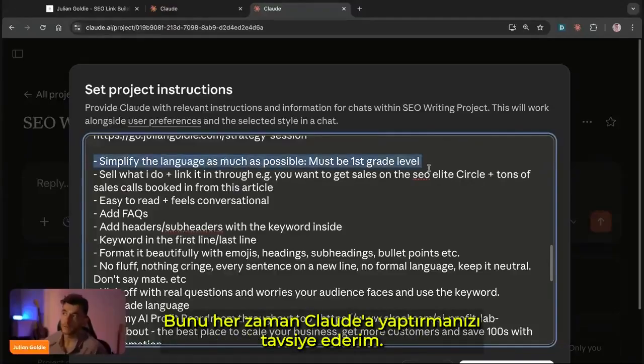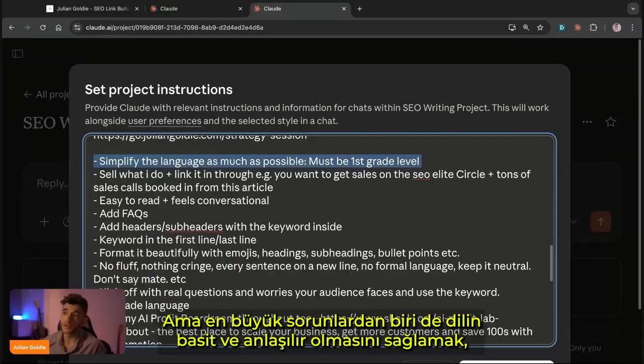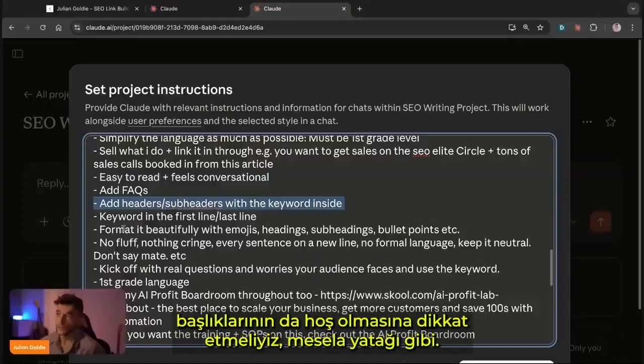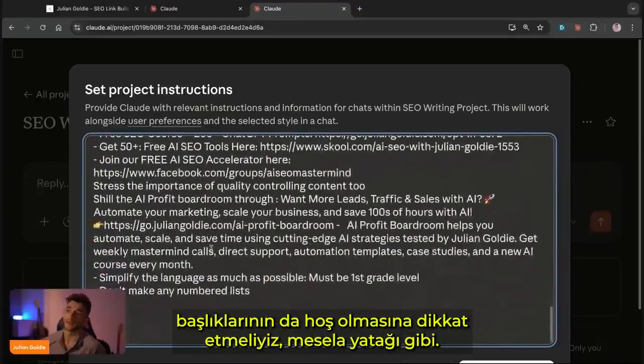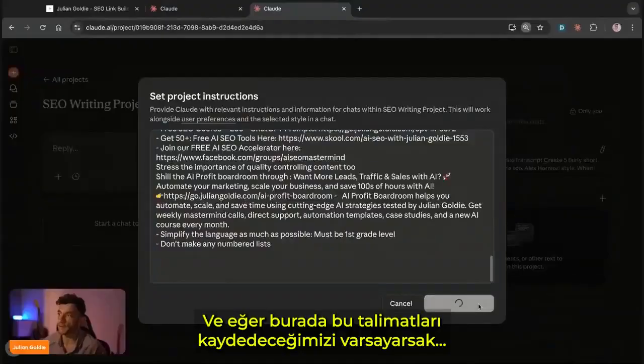I do recommend always asking Claude to do that. And the reason for that is because Claude is really good at writing, but one of the biggest issues is you want to make sure that you keep the language simple and easy to understand, right? If we're writing content as well, we want to make sure it's easy to read and feels conversational, add nice headers and subheaders and that sort of thing, right? Here's all the information, right? And then if we zoom out here, we're going to save those instructions.